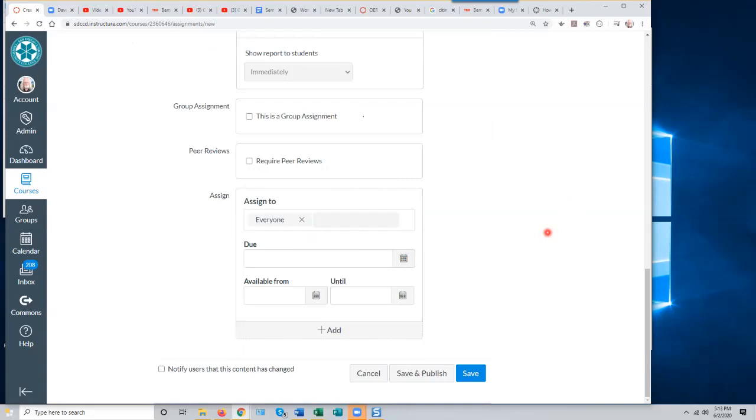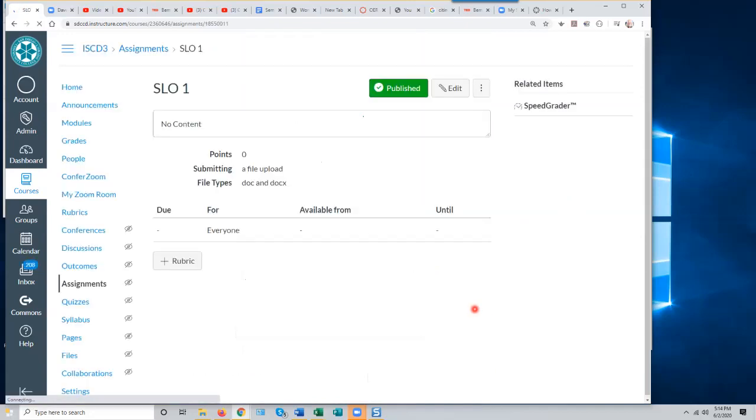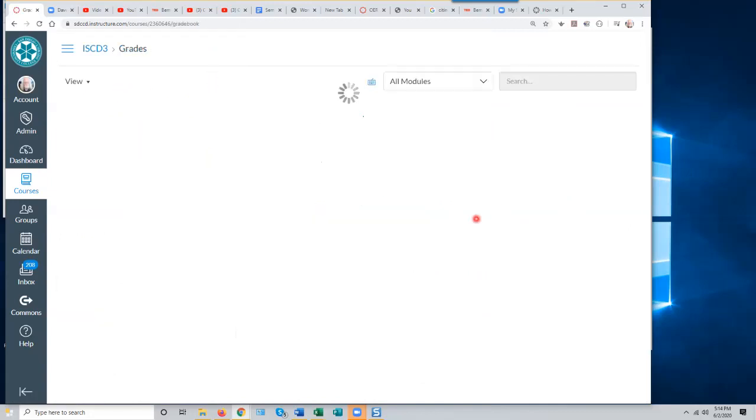You know, the bowl or a face or something. Yeah, they can submit image files, sure. Oh, in JPEG. And if I save that and publish it, an assignment doesn't show up in the grade book unless it's been published. Yeah, okay. Now I'll have a column for that in the grade book.